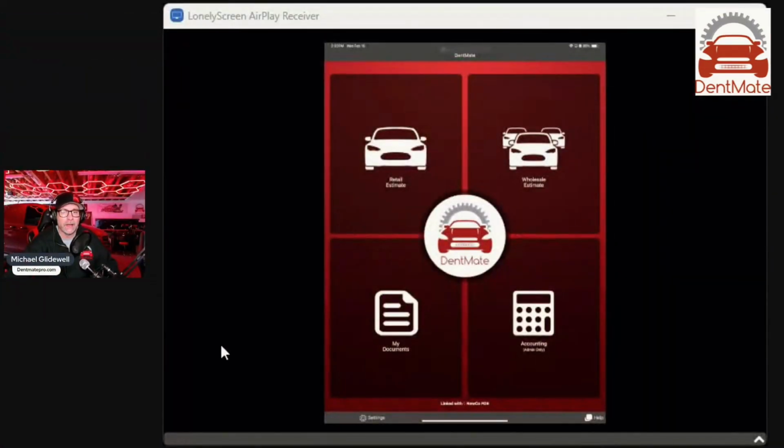Really quick, we're going to do a video on how to create a dent matrix, how to estimate your large dents, and how to make your very own custom matrix, and how to use it. So let's get right into it. I'm going to screen share. I'm going to show you the app here.